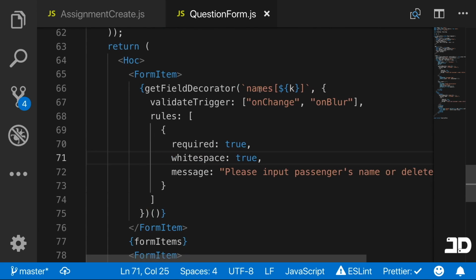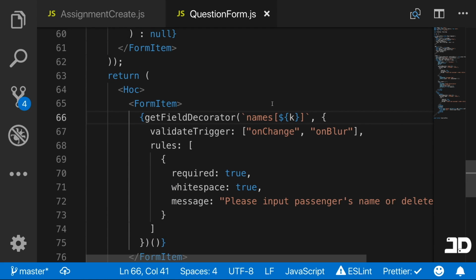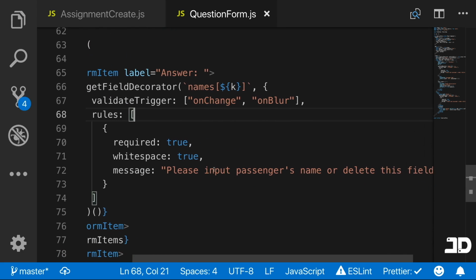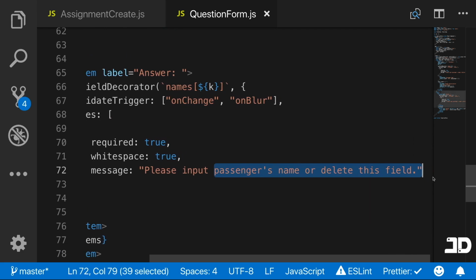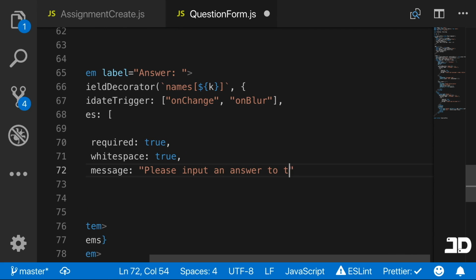And if we just save that, you can see the get field decorator has the strange syntax of names of k. And basically what that's doing is allowing each form item to have a unique name that you can grab its value from. And so we'll need to play around with that to get this to work. So for the time being, let's just add a label here and make this answer. And we'll say, please input an answer to this question.